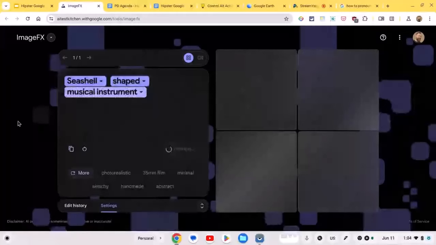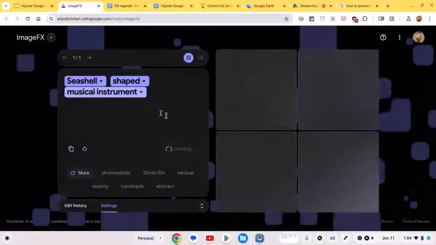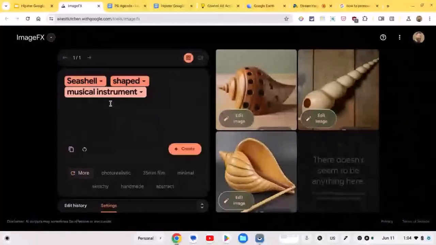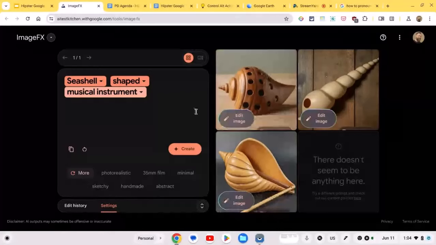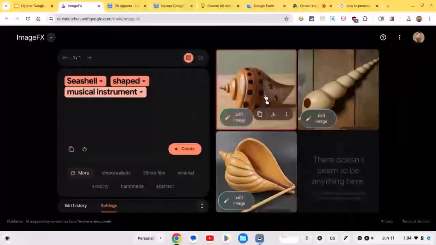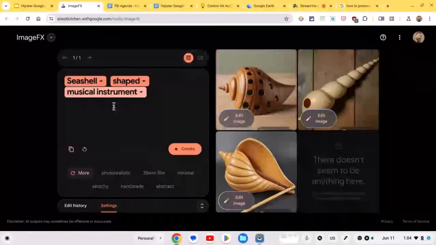Now, here's the idea. It's going to generate 4 images that match that prompt. And there we go. Oh, it only did 3. That's okay. Well, the cool thing is if we like one of these, we can just download it. We can use the image any way we want. But the encouragement is to tweak things.